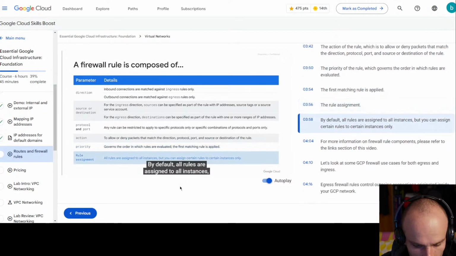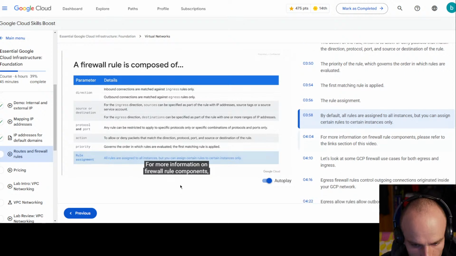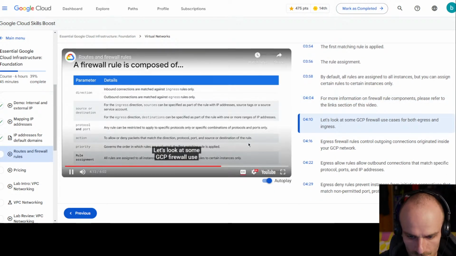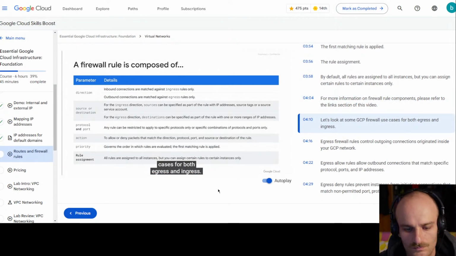By default, all rules are assigned to all instances, but you can assign certain rules to certain instances only. For more information on firewall rule components, please refer to the link section of this video. Let's look at some GCP firewall rule use cases for both egress and ingress.